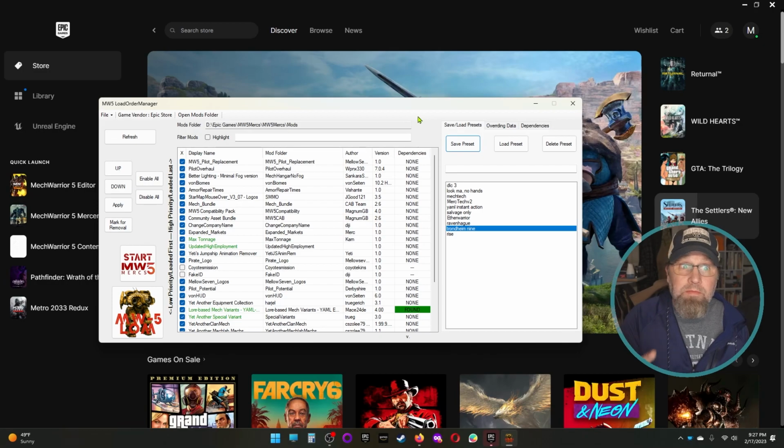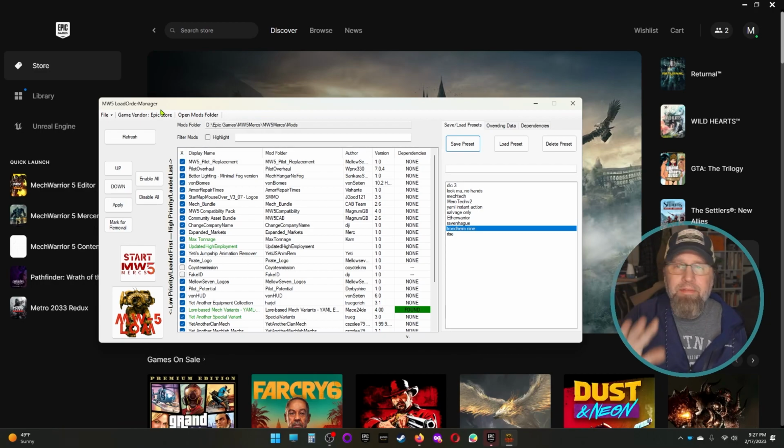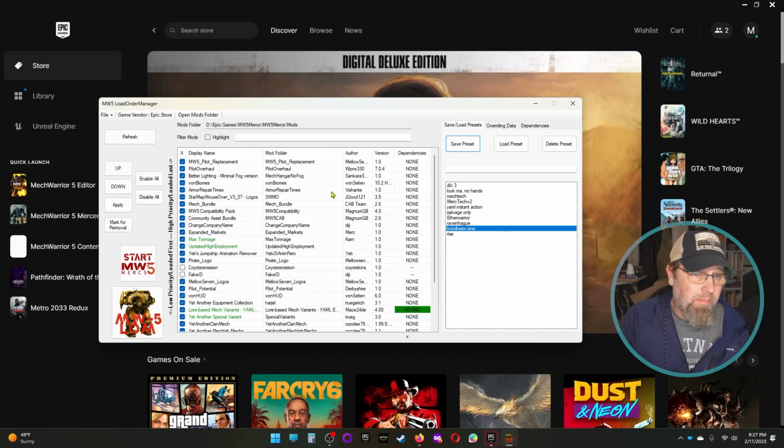All right, now I do use the mod manager. This is the MechWarrior 5 load order manager. I got it off of Nexus for those that are interested. I'm told there's better ones out there, but I've had this one for a while. It works for what I want it to do. Now, I happen to be in a save that's becoming reasonably heavily modded. We don't need any of that right now.